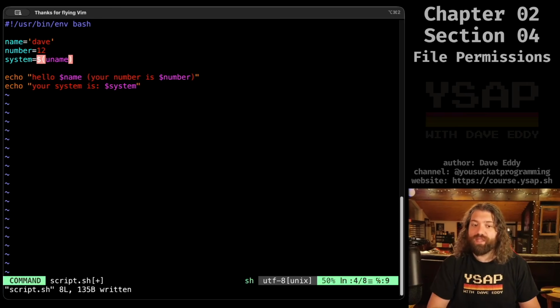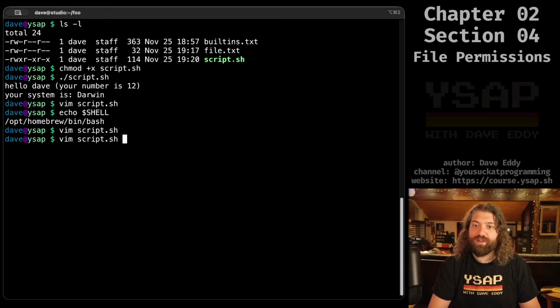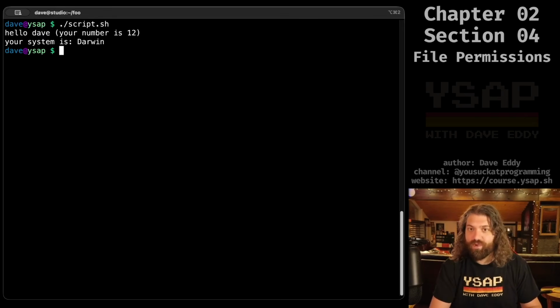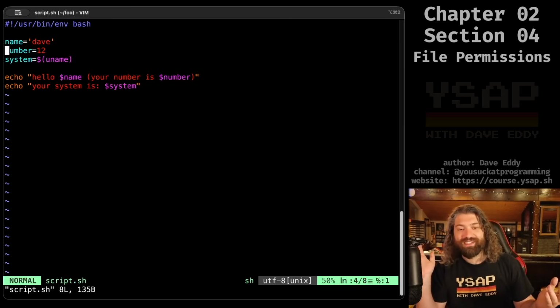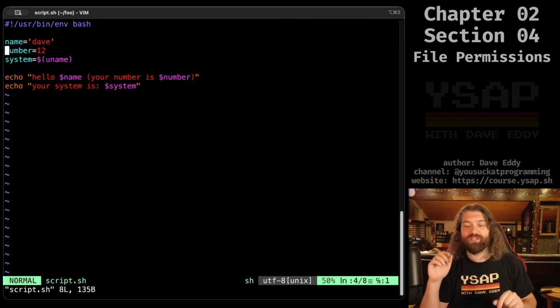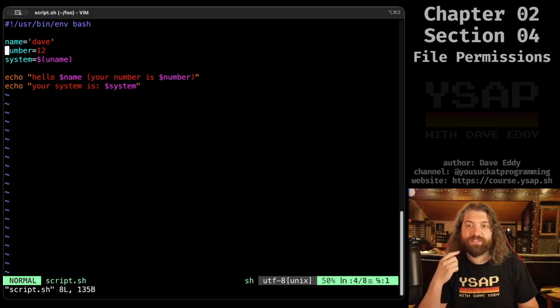So let's quit that file. Let's save it. And if we execute it, this time it'll still work. We expect it to work. That's great. When I open it in Vim, look, the syntax highlighter is happy because it knows it's a bash script. It's very specifically a bash script. So that's super nice. That is super awesome.